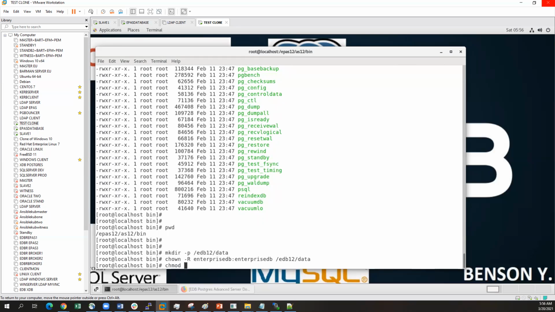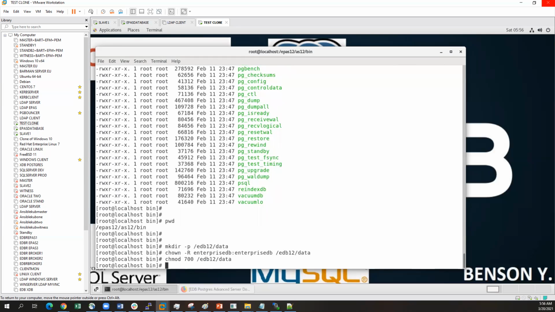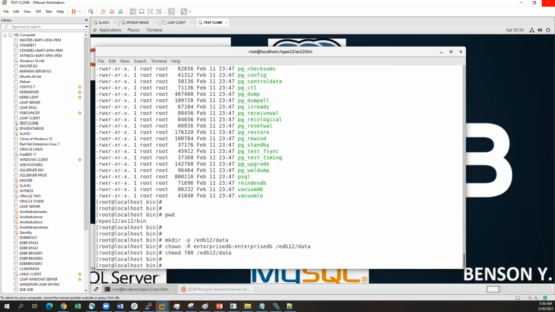And always make sure that with Postgres, the data directory permissions are always set to 700. So when this is done, I will also go ahead and create another location for PG WAL. Here I will call it pg_wal, and I will specify it for 12.